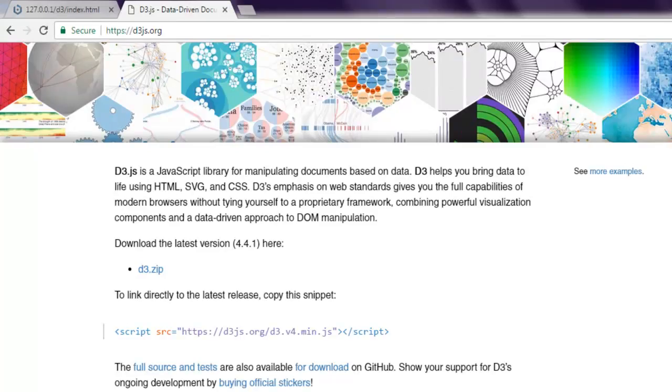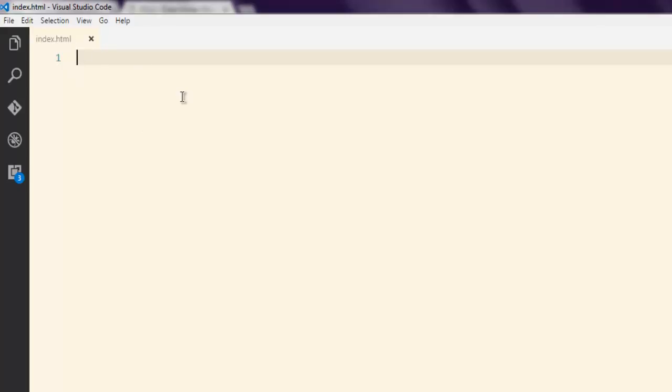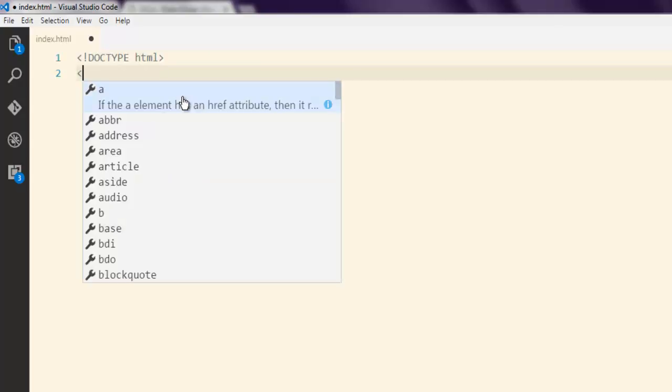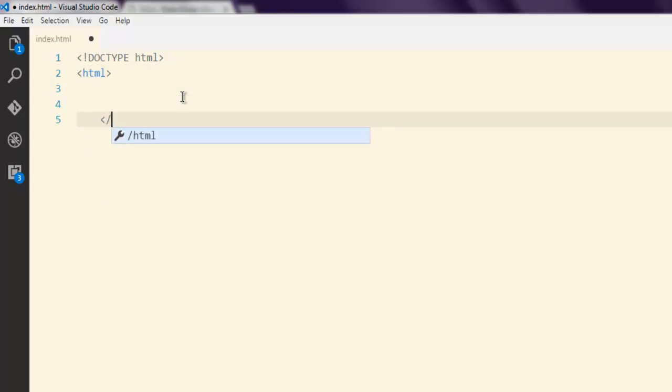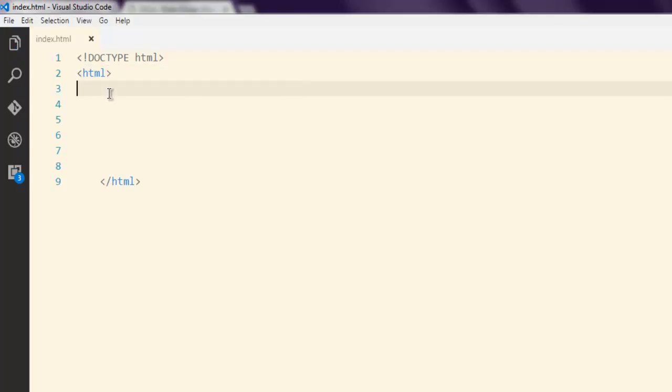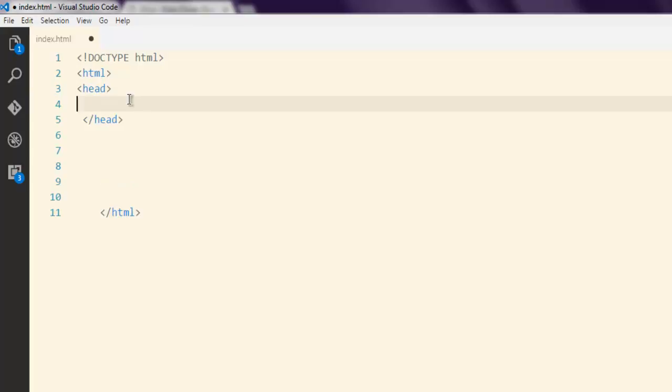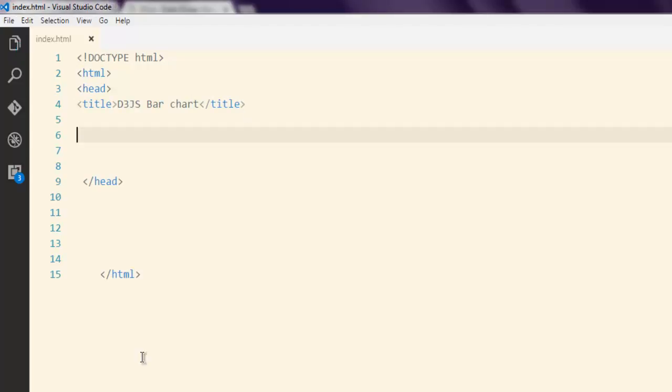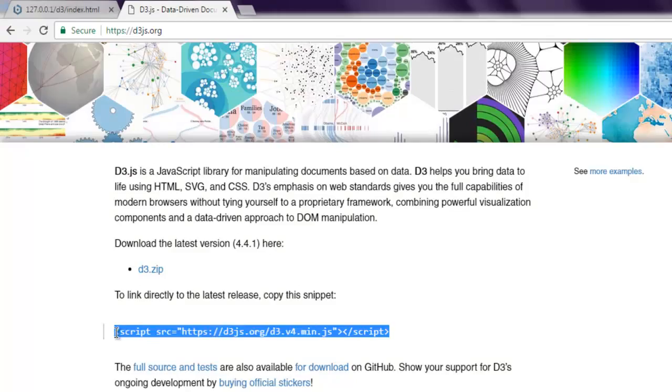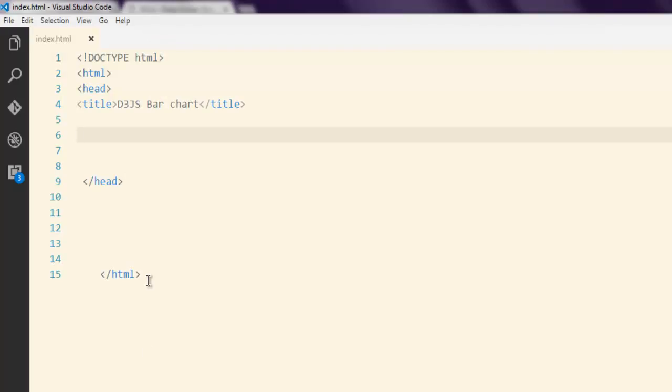Okay, now I'm going to open index.html and create an HTML file. Starting from that, let's first add some header content. Let me add a title. Here I'm going to use d3js bar chart. Let's start by copying the d3.js script tag at the top.